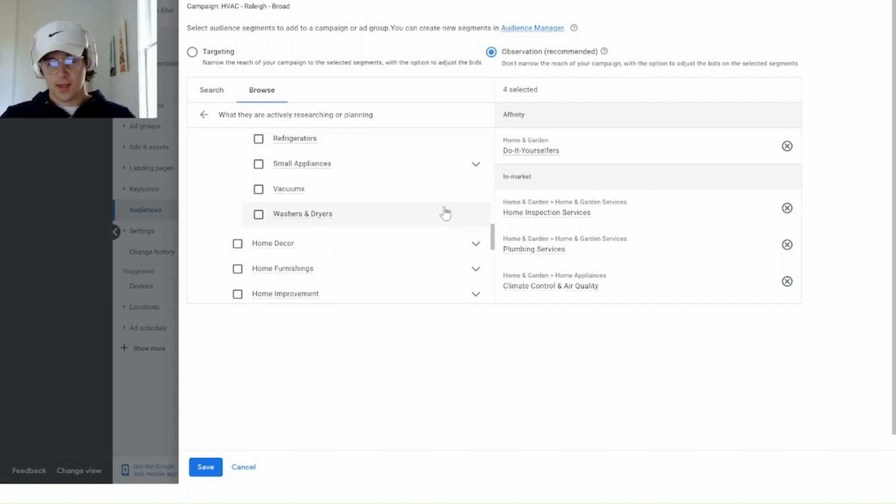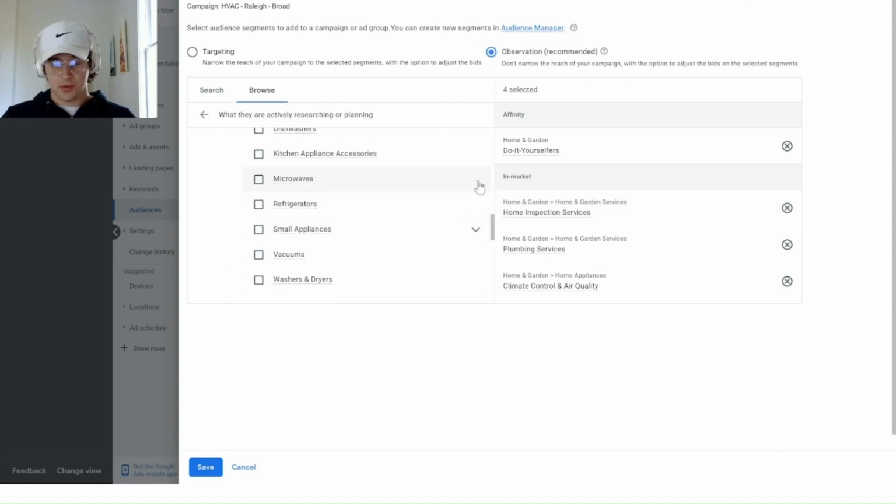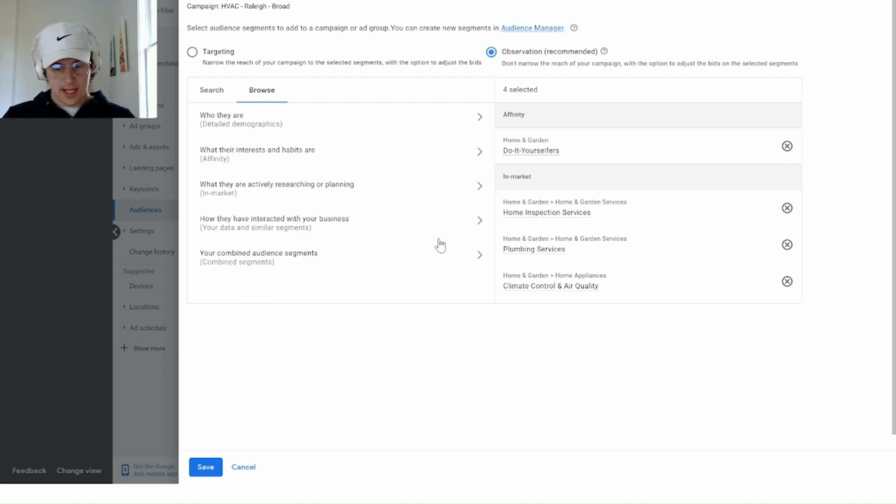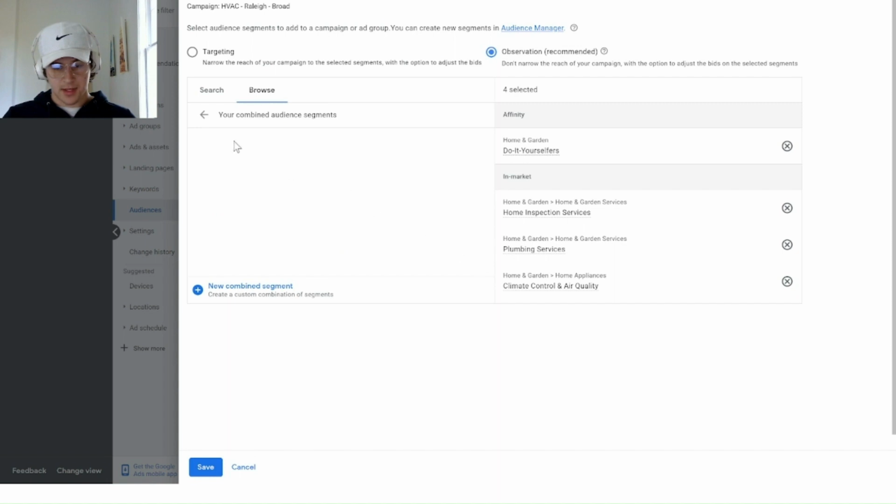to target. And again, like with the observation targeting method, Google might actually show you what other audiences you're not targeting but are driving results. And you can do that in the audience manager pretty quickly. And then we can go back and then we can hit your combined audience segments. You have nothing here.